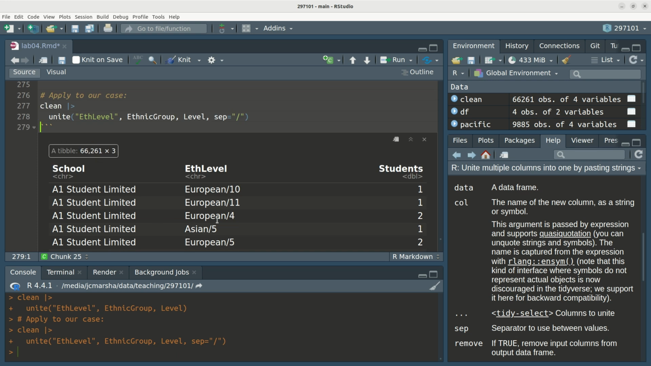So you can see that this has combined those two columns together. It's removed the old ones. You can control that with the remove argument, remove input columns from the output data frame. It's also kept everything in the same order, which is quite nice. Okay, we'll look a little bit more at uniting variables when we look at tidying data in week 6.